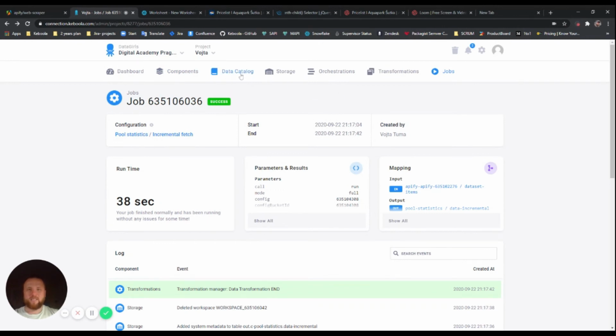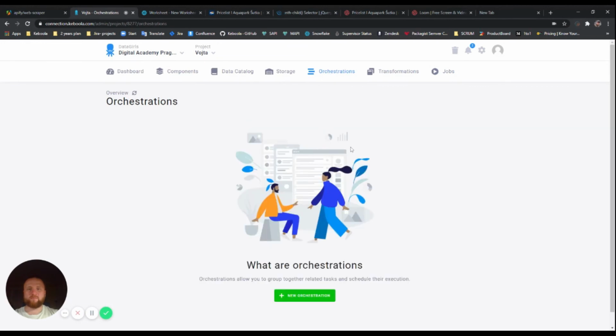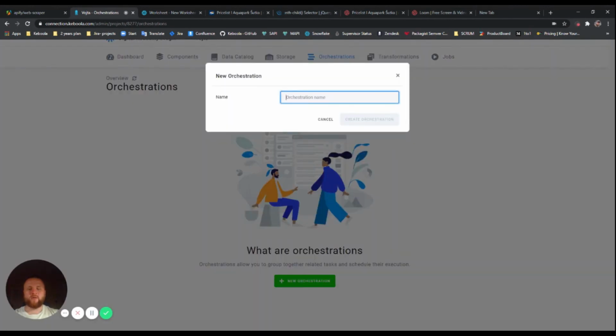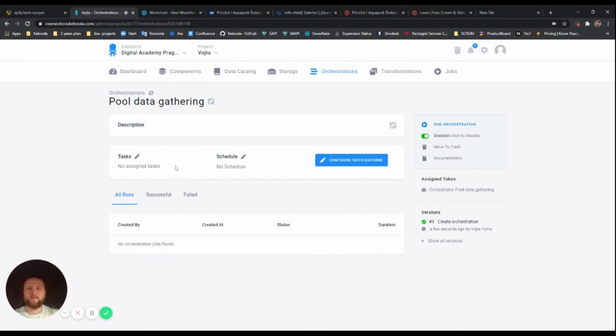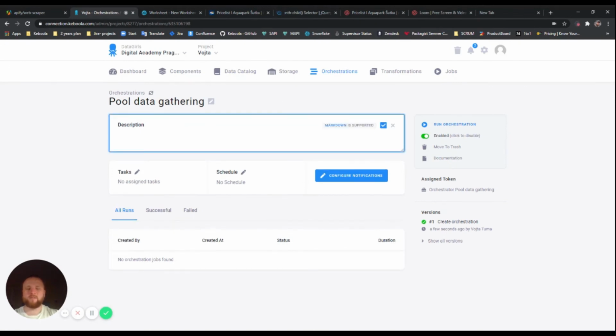And now, the last thing we need to do to automate all this is to create an orchestration. So go back to the orchestration, create one, and this orchestration will be called pool data gathering. Here, we should write the description. Definitely we can do it. And to say it, it gets data about occupancy at the Stuttgart pool.